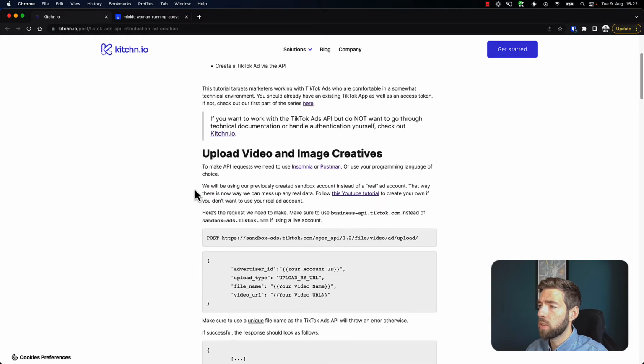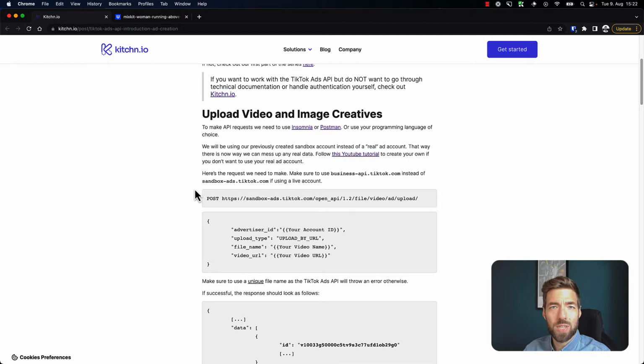So we'll go through this, and you don't have to read all of the text here. In my case, I'm going to be using a sandbox account. If you don't have an account on TikTok, that's quite a good idea to get one, because you can actually get started playing around with the API without needing to run any real ads.